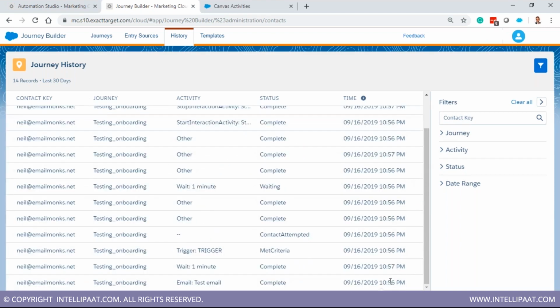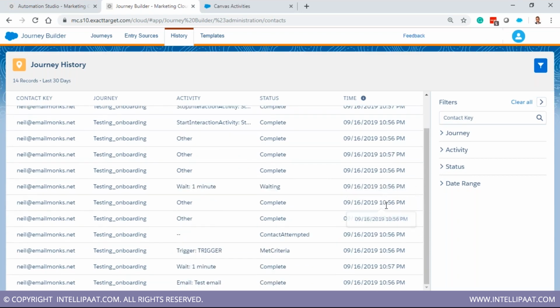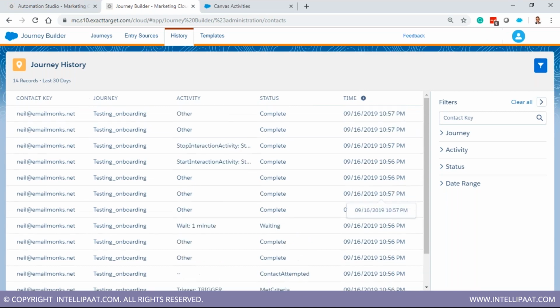See, it was pretty instantaneous. All of them were sent at 10:56, 57. Can you see that? Yes, correct. That is one of the problems. It's not sorted, so you don't know which was the first one and which is the last one. That is a problem over here.